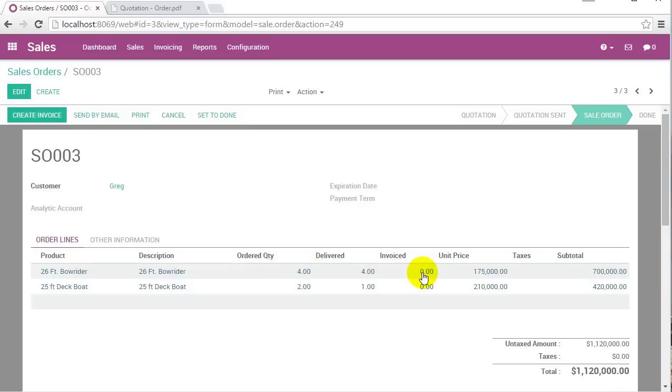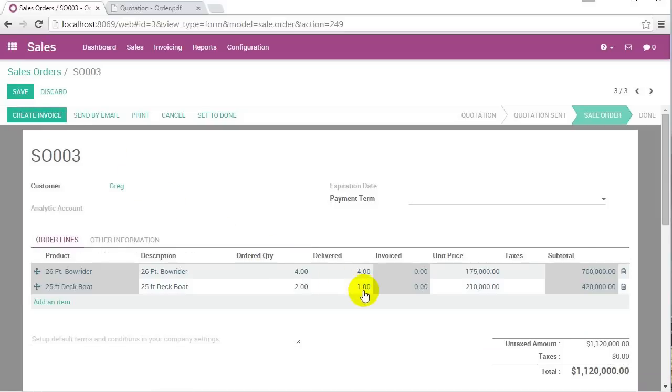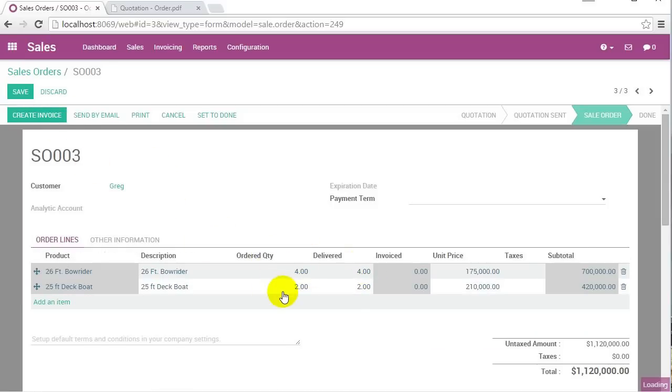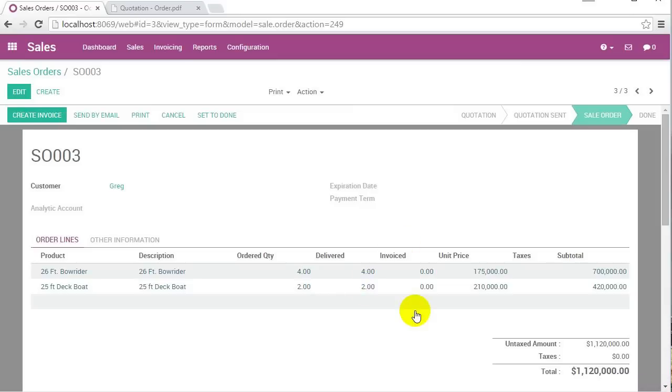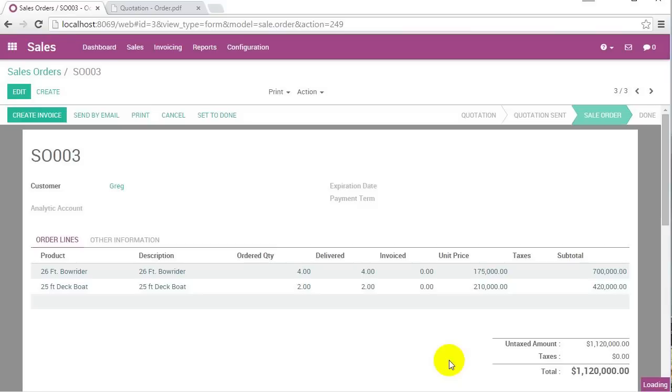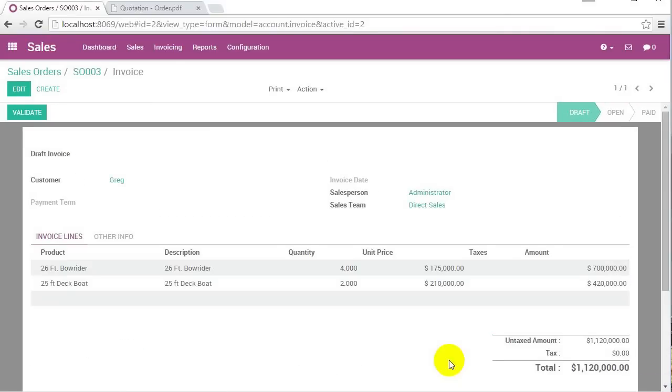Now we're going to get to the invoice part, and to keep it simple the first time, we always want to start with the simple example. We're going to say that we've ordered this many, we've delivered this many, now we want to invoice them. So we click create invoice, and like before, it'll say invoiceable lines, deducted down payments, and we'll create and view those invoices. This is the draft invoice that gets created, and we're going to go ahead and validate this invoice.